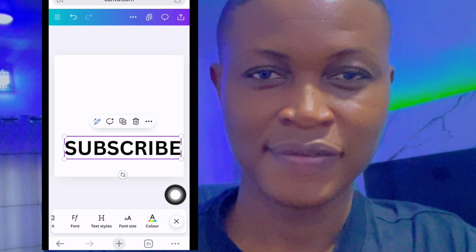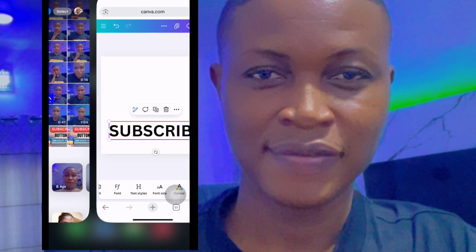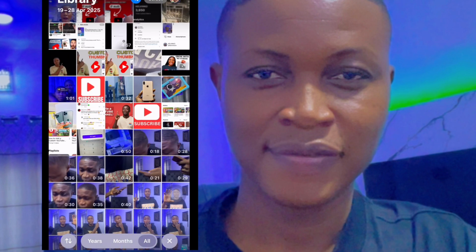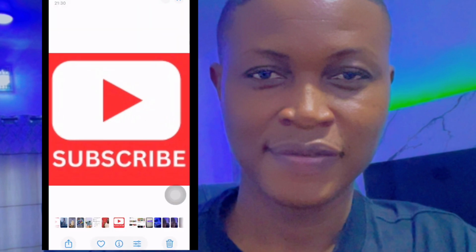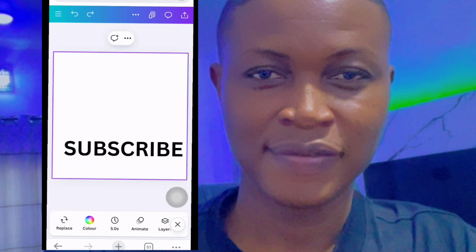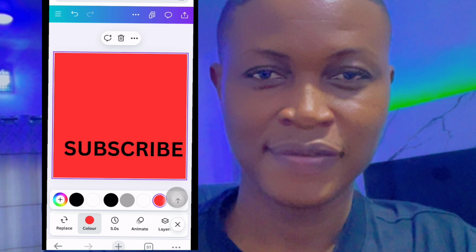I need to change the color because this is exactly what we want to create. Let me show you what we want to create. This is exactly what we want to create. So what I need to do here is click on the full page, then change the color to red.